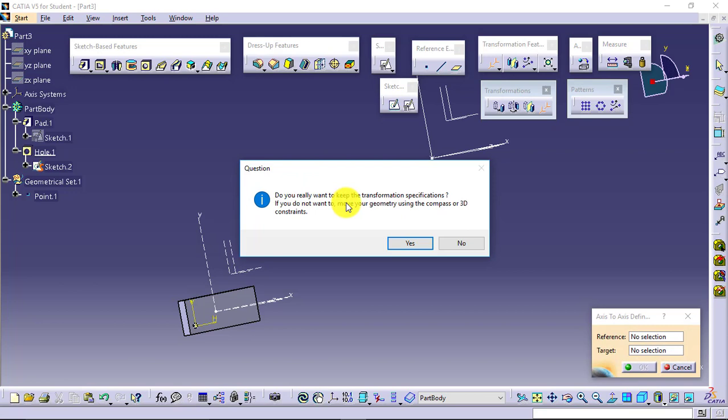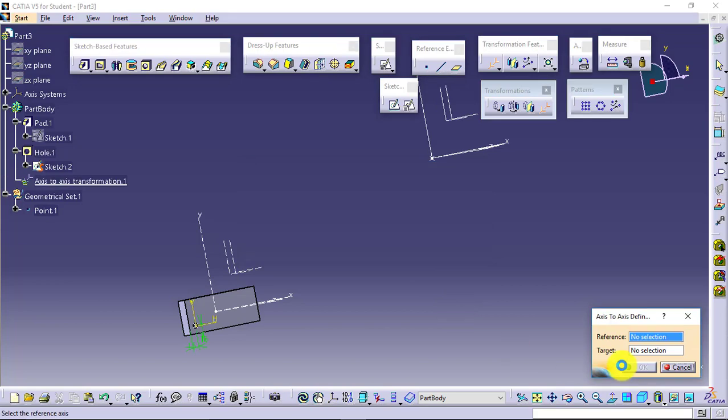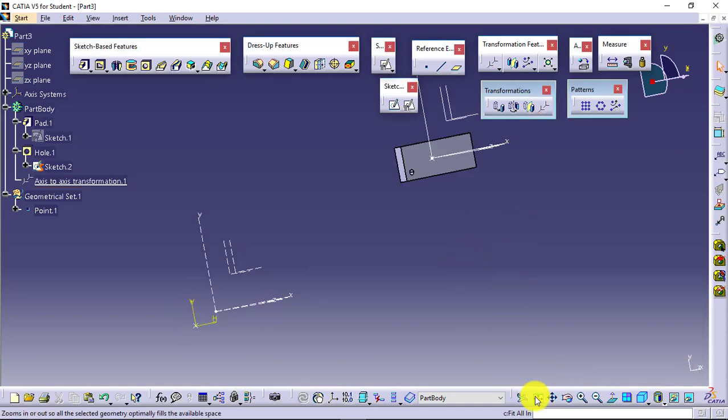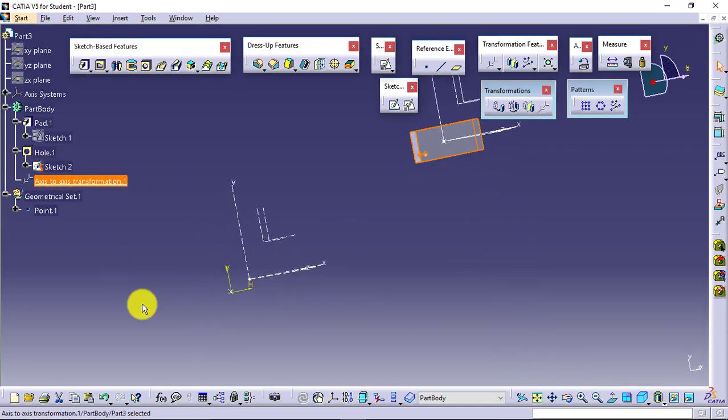Axis to axis again will not ask me what I want to transform. Whatever you have created, the complete part will be transformed. Reference, this axis system is my reference. Target, this is my target. Say okay. Just like translation and rotation, axis to axis transformation is added into your feature tree. You don't have to do much in that. This is all about your transformation features.